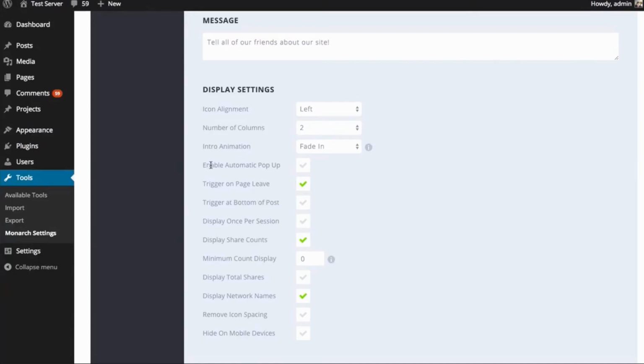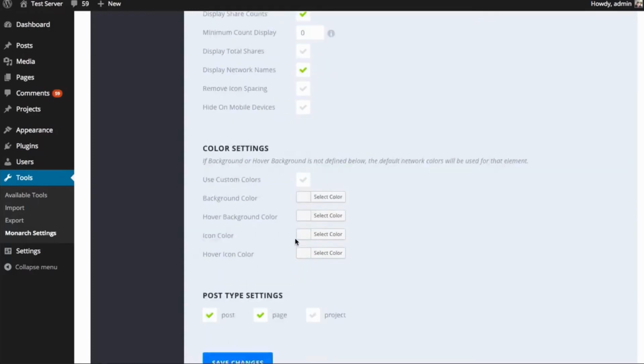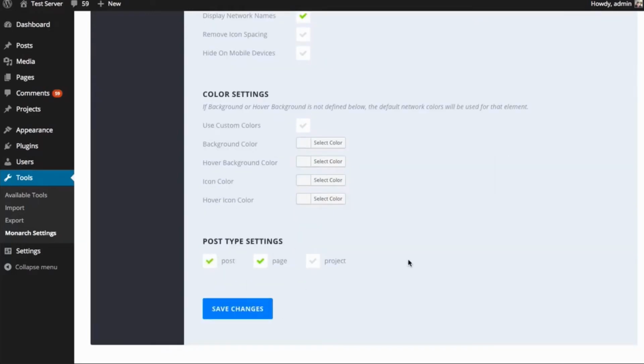You have the 3 basic triggers: enable automatic pop-up, trigger on page leave, or trigger at the bottom of post. You have the display once per session, which limits how many times that pop-up is displayed based on a per day basis, a session basis that you can control. Display minimum share counts. You can display the total share counts, a tally of your total shares. You can enable or disable network names, remove icon spacing, and hide on mobile devices. You have the same color settings and the same post type settings, which control where that pop-up appears on your website.